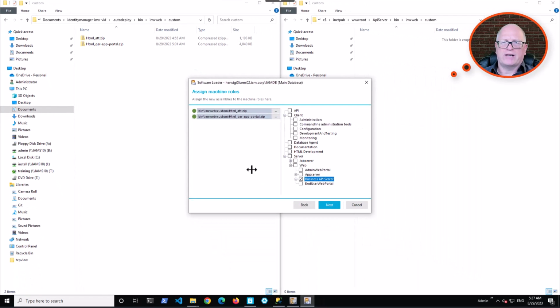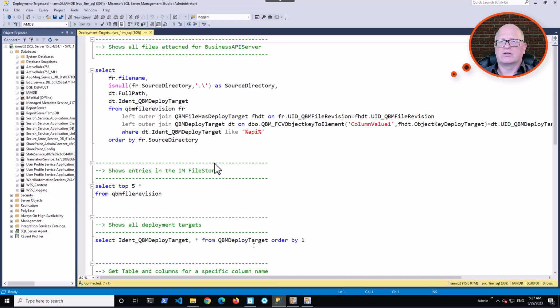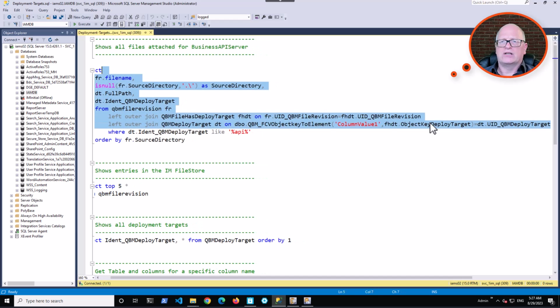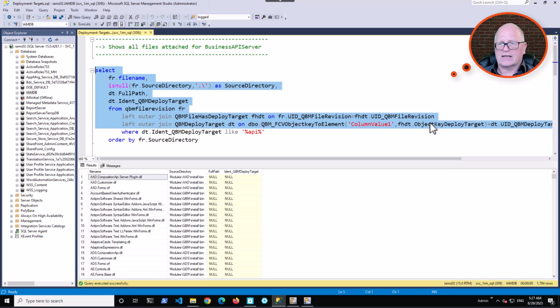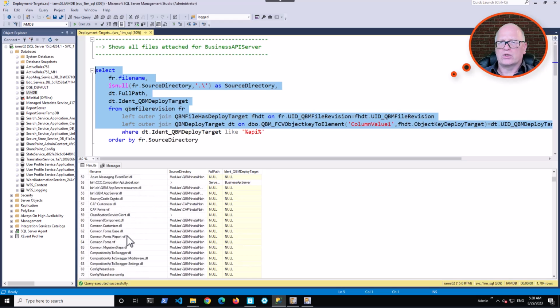Another way, which is a more technical way I typically really like, is just to have an idea on my own using my knowledge about the Identity Manager. Therefore, I take, for example, a SQL tool, here we are, and I look into the table where all of these files are stored, which is QBM file revision. If I just take that very specific table and look into it, you will easily see a lot of so-named deployment targets. There are source directories, full paths, there are file names, and this shows me all the different files in that very specific thing.